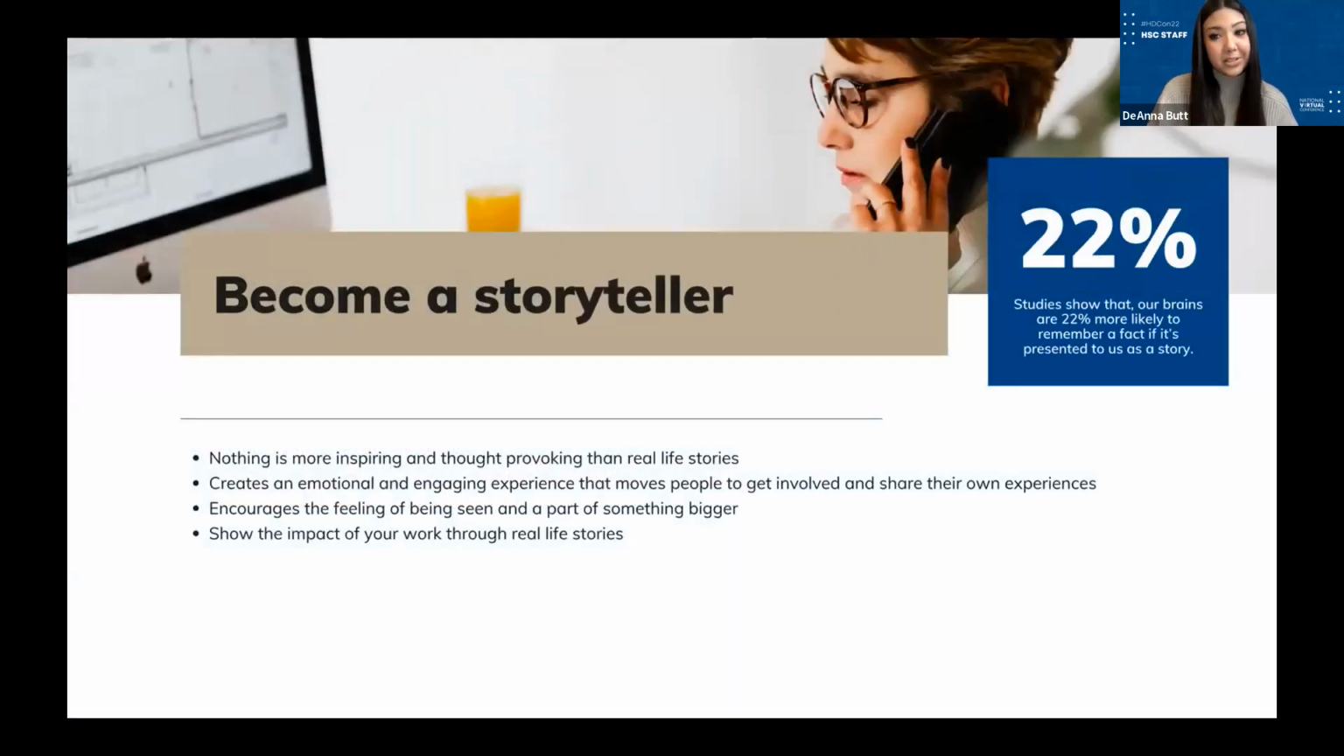This one is my personal favorite, and we do have an activity within this one, so stay tuned. But the next tip is become a storyteller. Speaking of content that adds value, nothing is more inspiring and thought-provoking than real life stories. Studies show that our brains are 22% more likely to remember a fact if it is presented to us in a story, because people remember emotions.